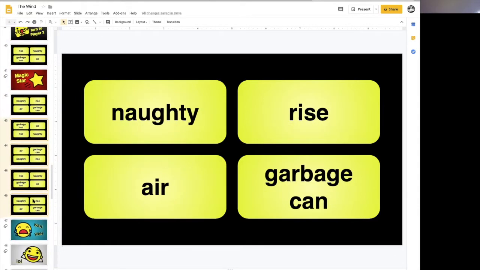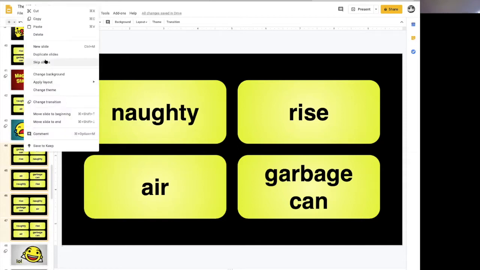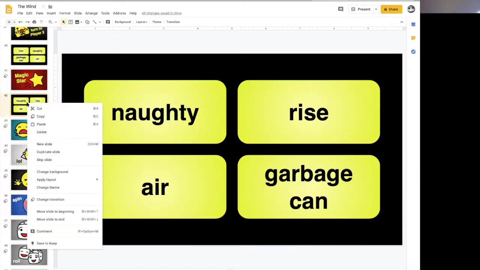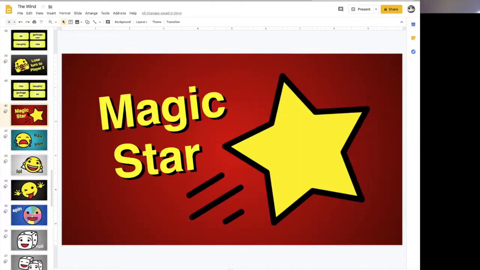This is the fastest way I've come up with to do this. If anybody else has a faster way, please let me know. And as you can see, I've gone too far. Delete. Remember that last slide was this single magic star, so we don't need this one either. Delete. So that's it. We have 41 slides for a lesson that has 11 activities.